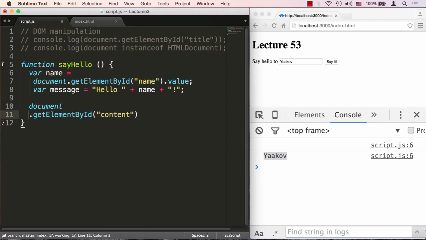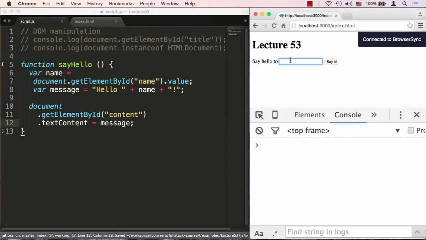So let's go ahead and actually put this on a separate line so I could see it a little bit better. And the value is text content. So if I say text content and say the text content is equal to message and put a semicolon after that and save that. So now when I say Yaakov and say it, this message shows up.